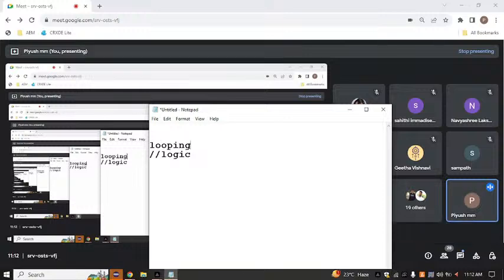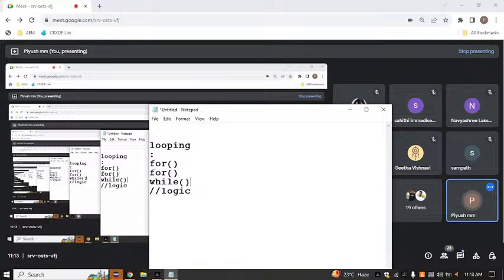We have a lot of types of looping. It may be a for loop, it may be a for each loop, we'll see the difference. After that, we have a while loop and a do while loop as well. We'll see them one by one.